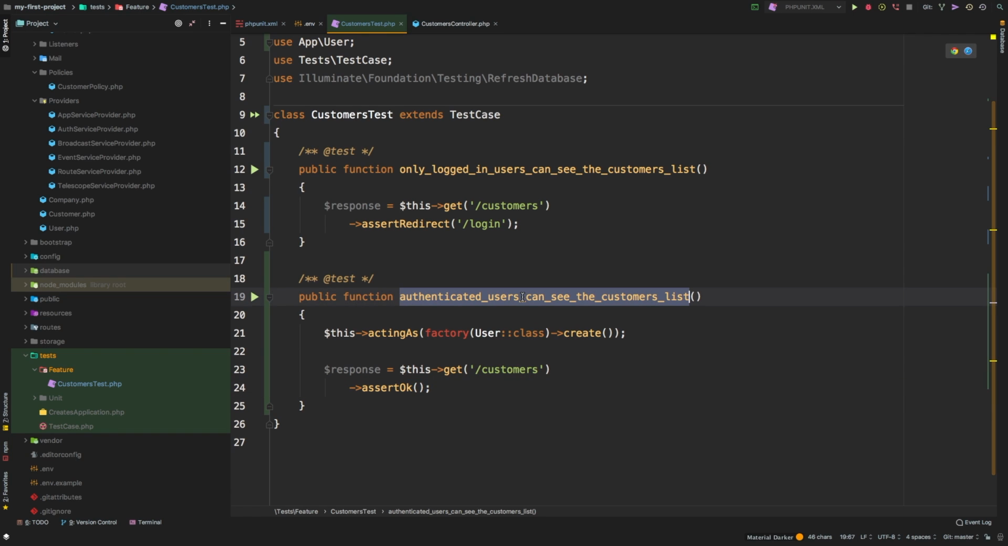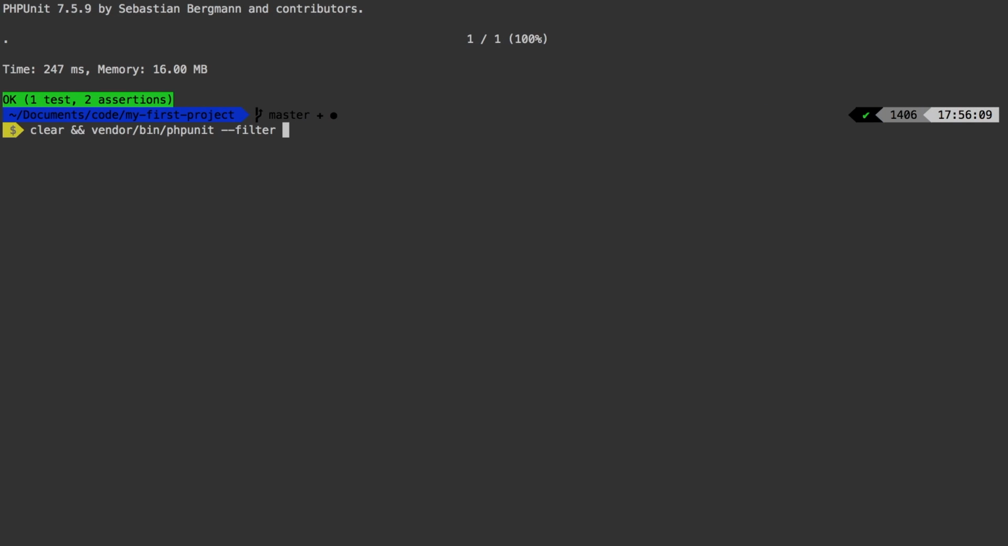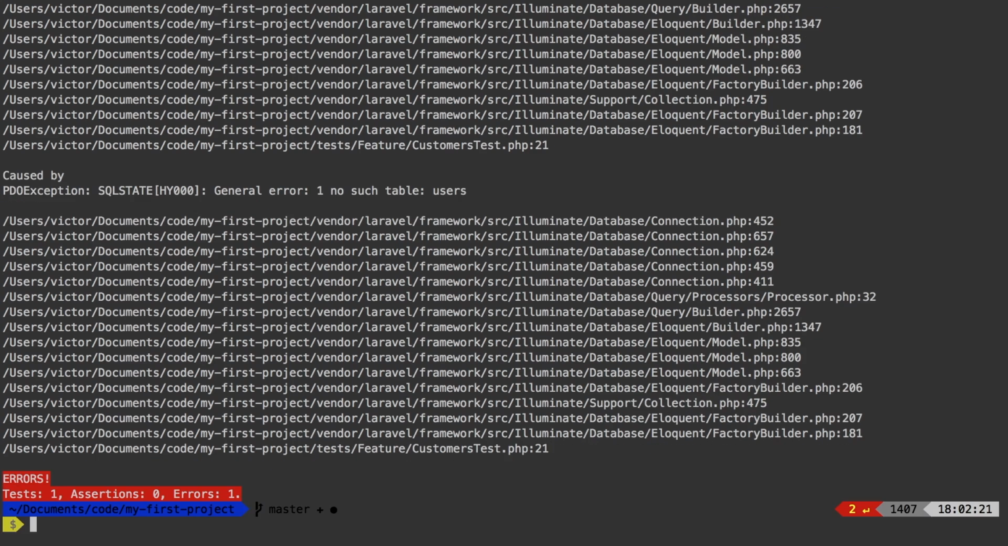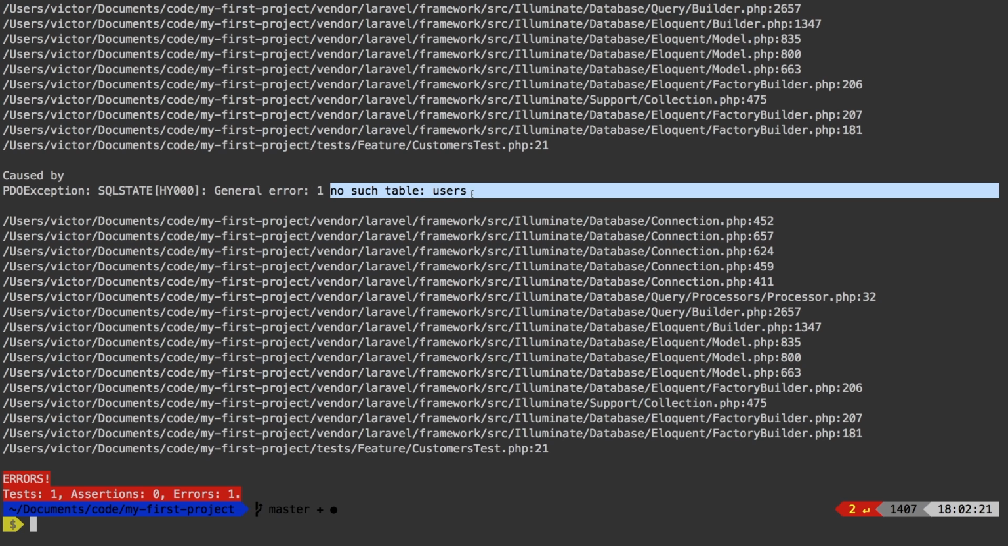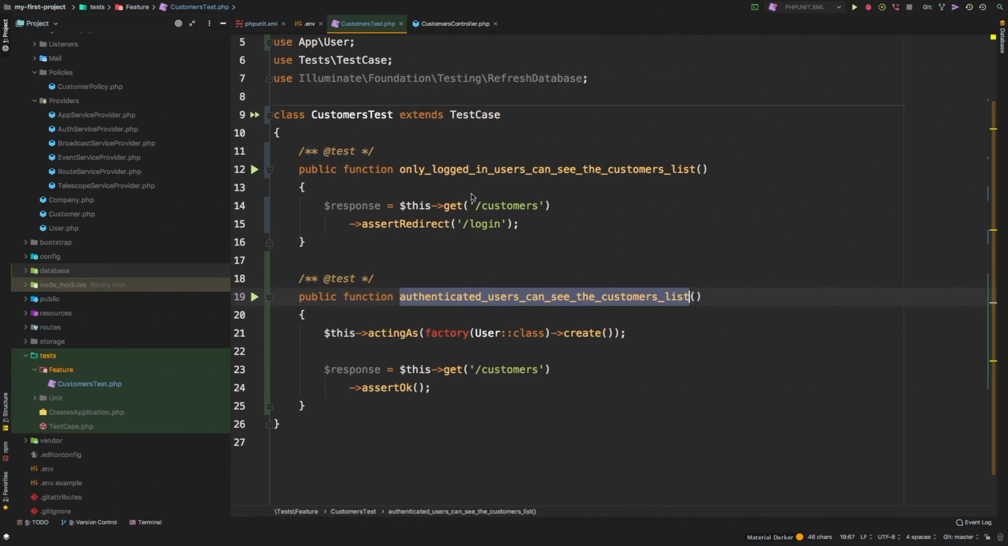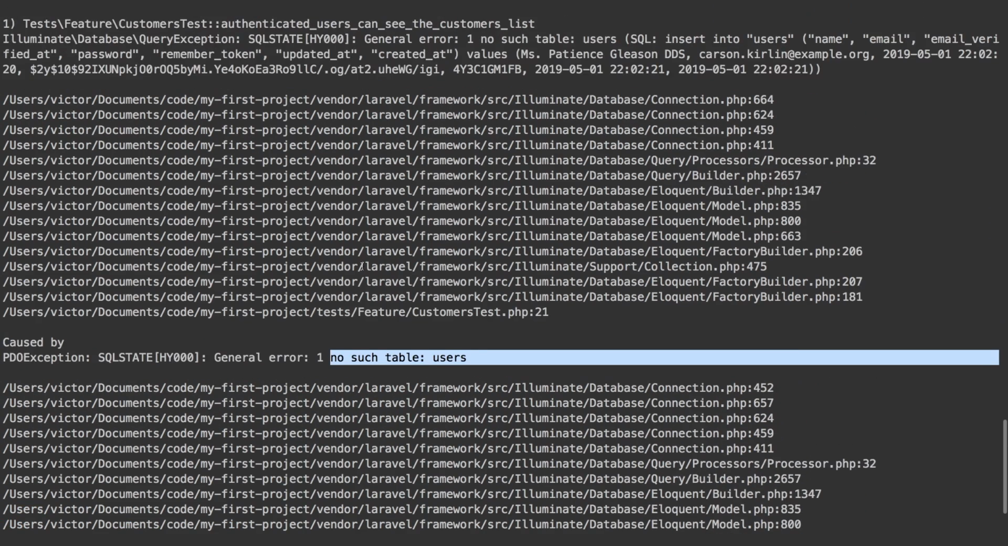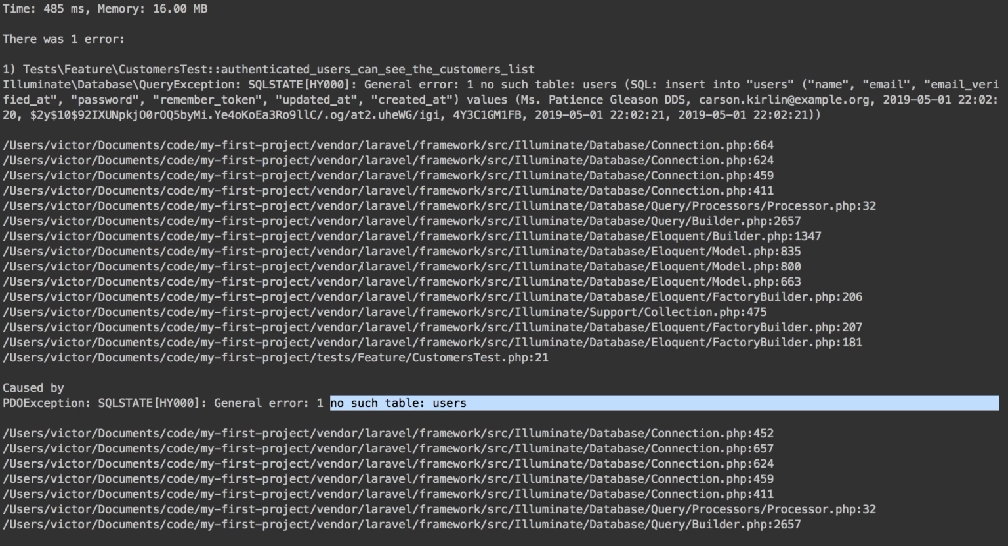All right, we're going to run into an error right here, but let me go ahead and run this test. Run vendor/bin/phpunit and then your method name. And there it is. This is the error that I was talking about. Now we have no such table: users. If you recall, we talked about this already. We need to use this refresh database trait. Whenever you get this error, remember there is a completely fresh database in our system when the test is running. So we need to migrate our database.